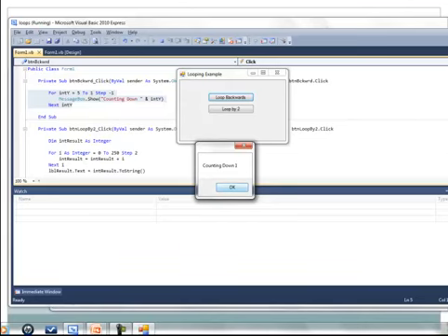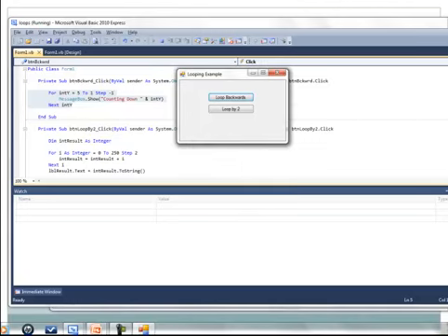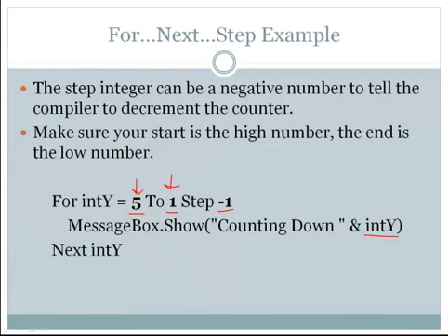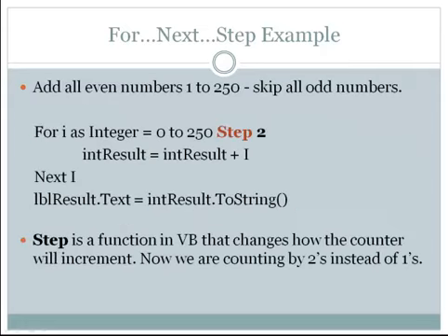Now here I've got counting down 1, and my ending value over here is 1. So when I click OK this time, it hit int y is equal to 0. It came back up. 0 is not 1, it's below 1, so it's going to stop executing. So that's how you count backwards.